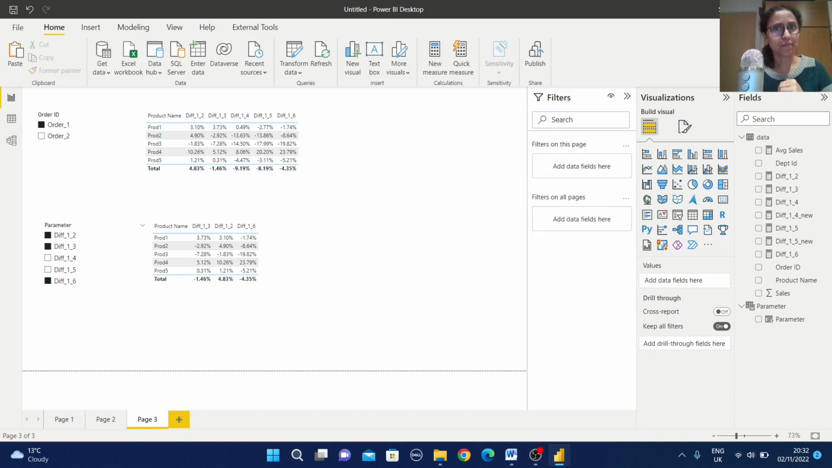So from this example, we have seen how we can use this IFERROR DAX function and this new parameter feature, which is very helpful for our project requirement. Otherwise, we have to do some unpivoting options, but here we can do this selection of measures very quickly.